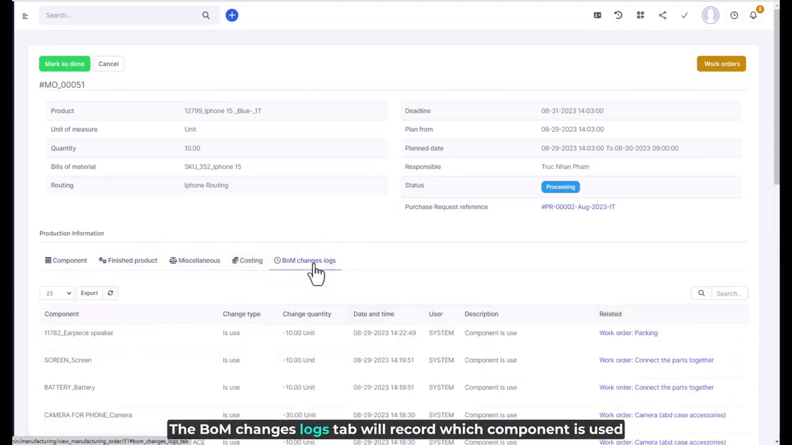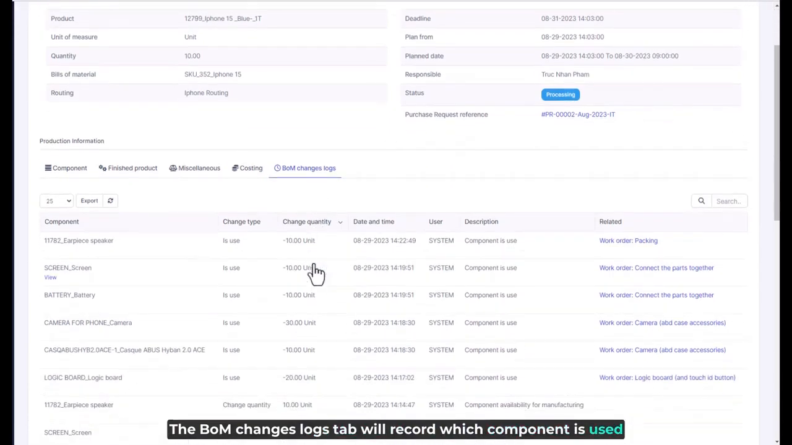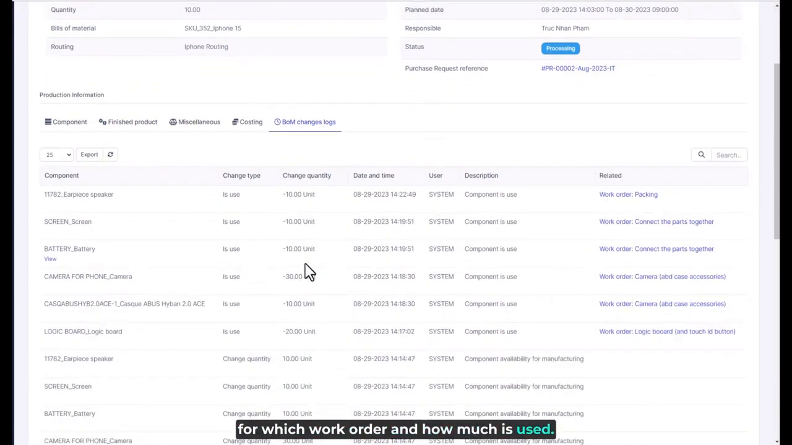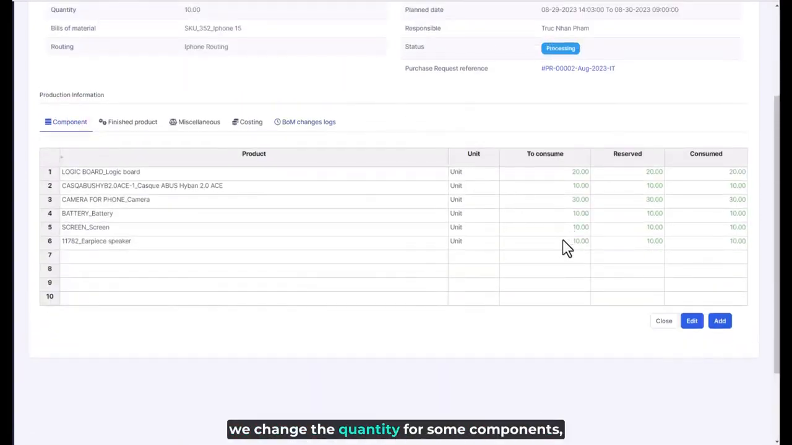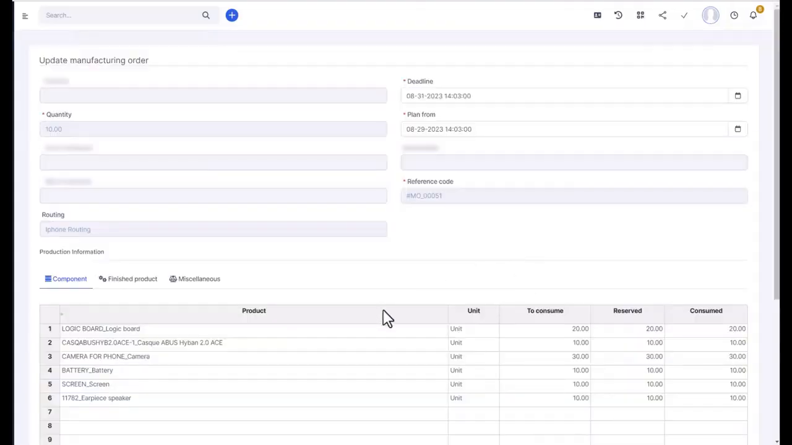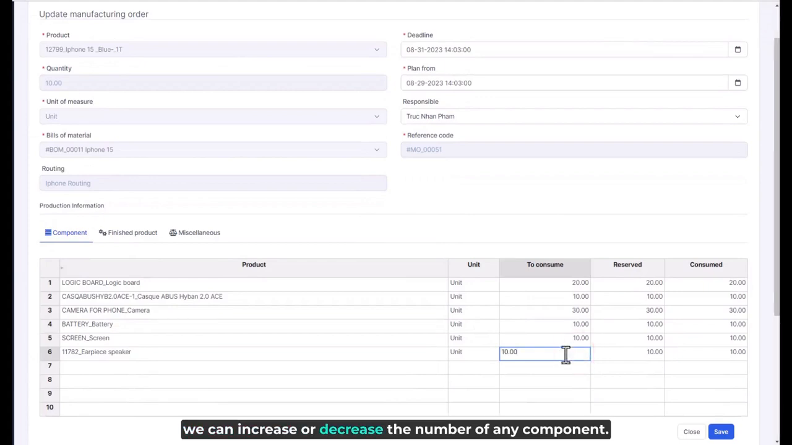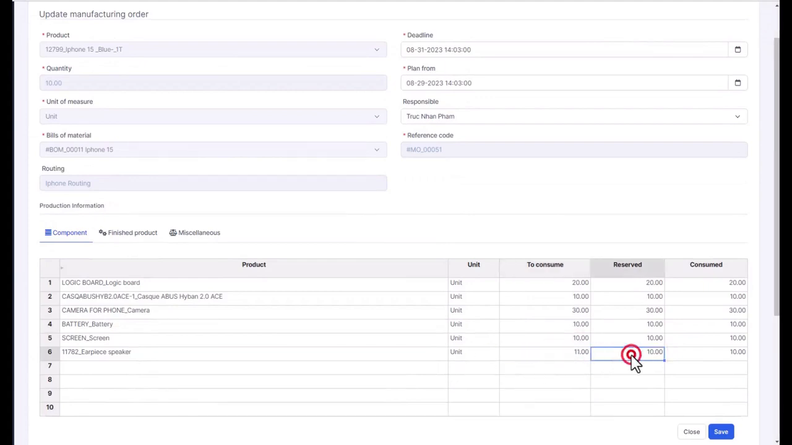The BOM Changes Logs tab will record which component is used for which work order and how much is used. Suppose during the production process, we change the quantity for some components, then we need to modify the manufacturing order. Select Edit. We can increase or decrease the number of any component. Then select Save.